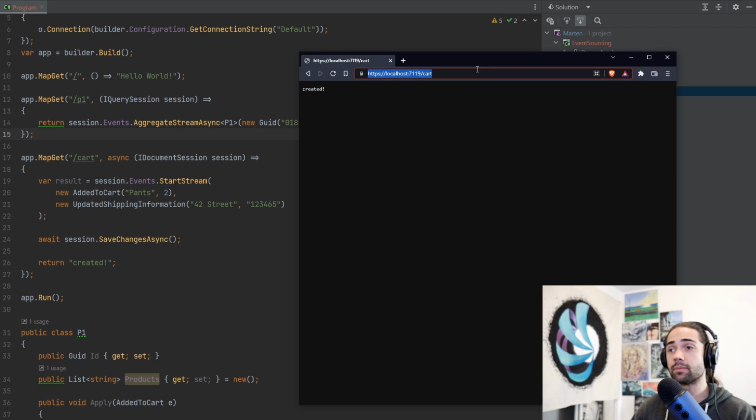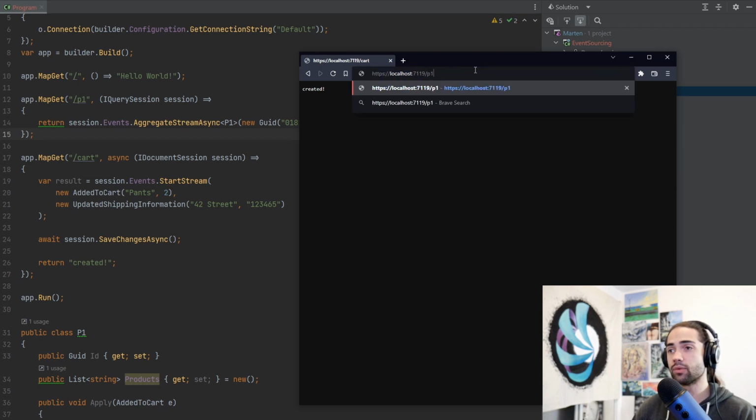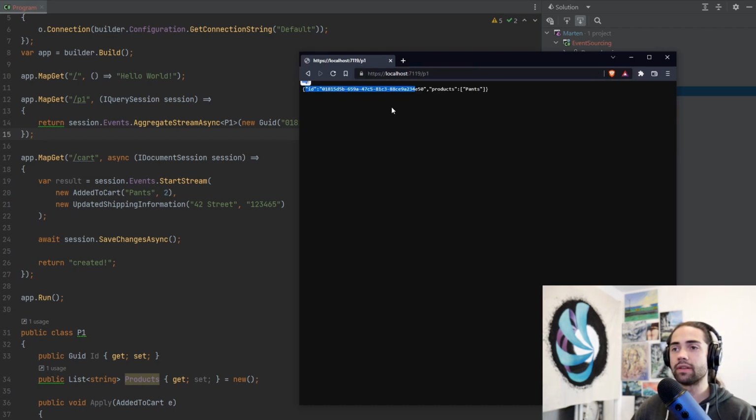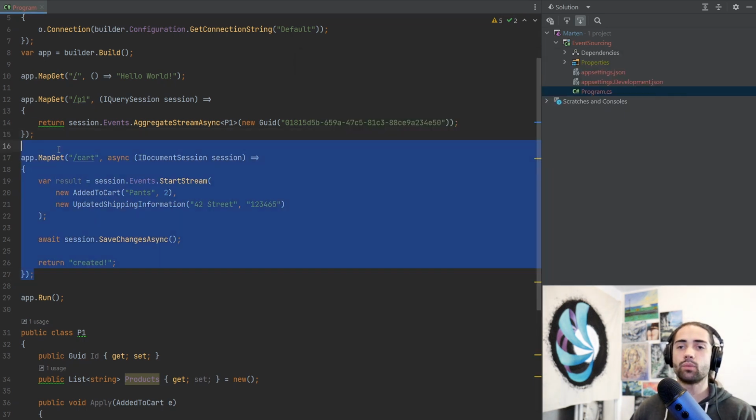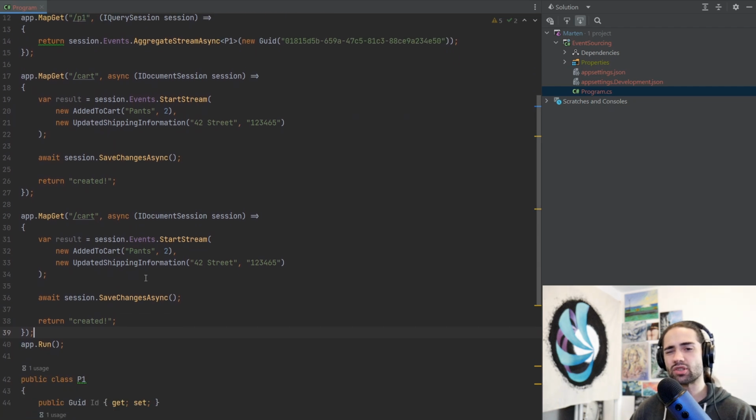Now coming back to the browser, let's go ahead and go to P1, and there we'll have it, the identifier for the projection and then the products. If we write another method just so we can have an additional product, we will call this Append, and we are going to append an additional product. Instead of pants, we're going to use something like a t-shirt.